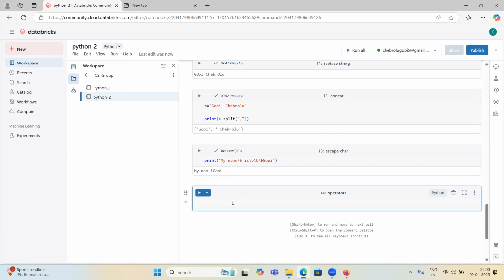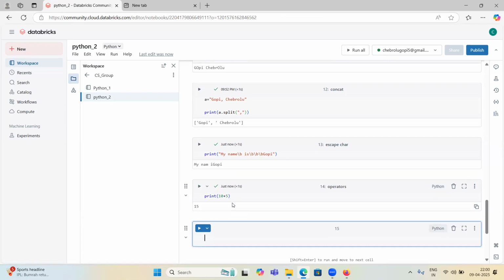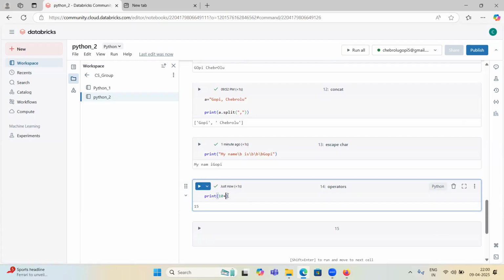So if I print 10 plus 5, what will it print? 15, right? Also, if I print 10 plus Gopi, what is it going to do? It will concatenate or it will throw an error. Any answer, guys? Because 10 plus 5, both are integers. That's why addition happened and it printed 15.